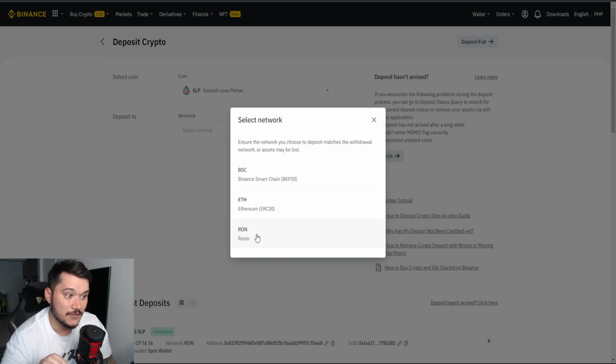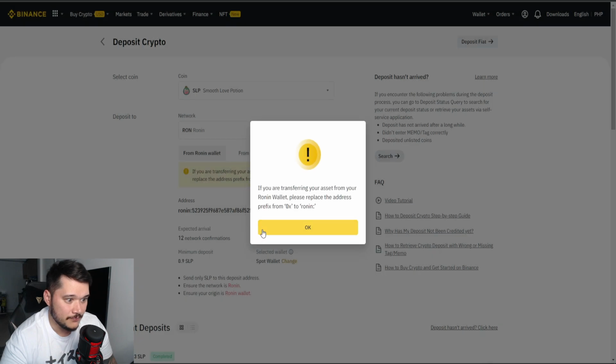Before, you used to have to go through MetaMask, and MetaMask to Binance, with lots of gas fees. There are no more gas fees like that anymore. You can do this all through the Ronin Network. So you click Ronin. You need to read this. Be careful that you read this. Please replace the address prefix from 0x to Ronin. If you're transferring assets from your Ronin wallet, please replace the address prefix from 0x to Ronin.